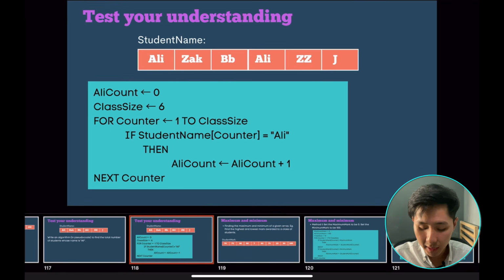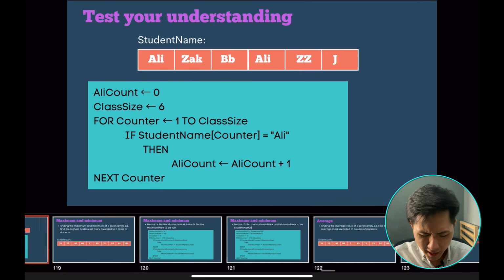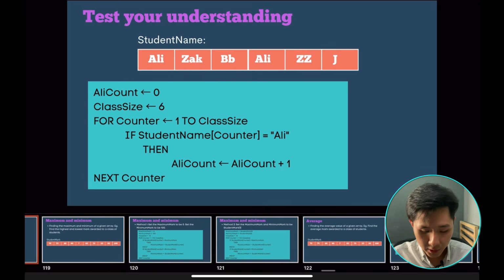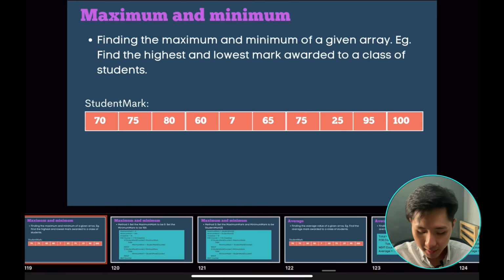Again, try to solve it if you don't know how to do it. You can use multiple methods to solve it. And this is basically counting. And another common operation that needs to be done is the maximum and minimum operation, in which we write code to find what is the maximum value in an array. So how can we do this? I'll just explain it in simple form instead of just showing you the code.